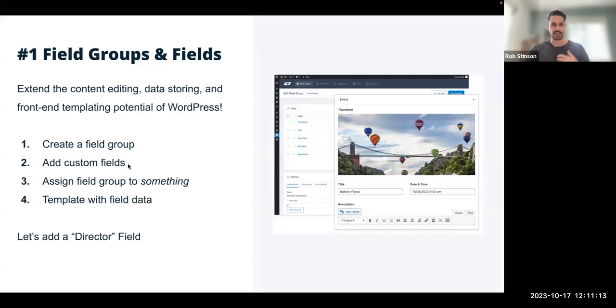They're easy to create. You add custom fields. You assign that field group. So you create a field group, and I'll show you this in a moment, and then you fill it with fields, and then you can assign it to something. So I want these field groups to be associated with posts or pages, or in our case, our custom post type, movies. And then, of course, you can template with that. But let's just have a quick look.